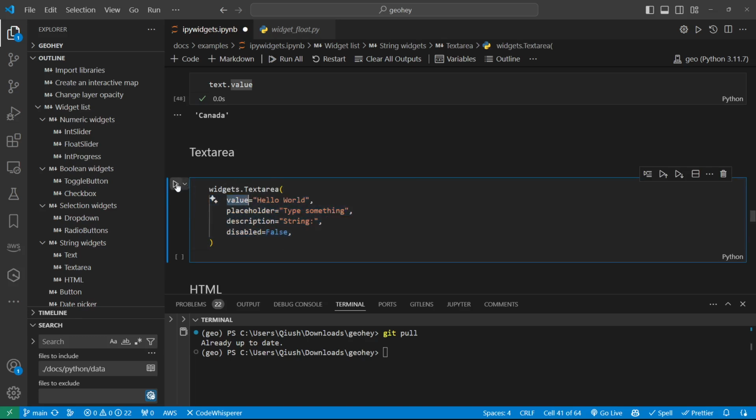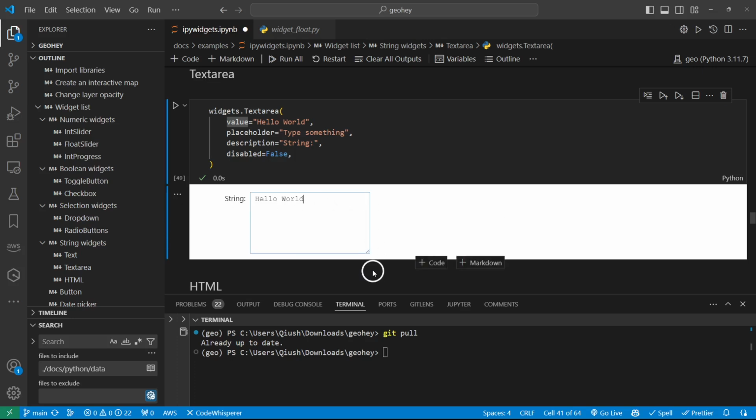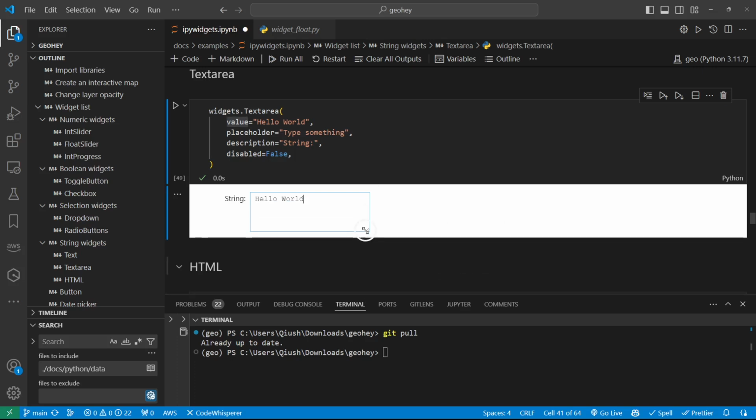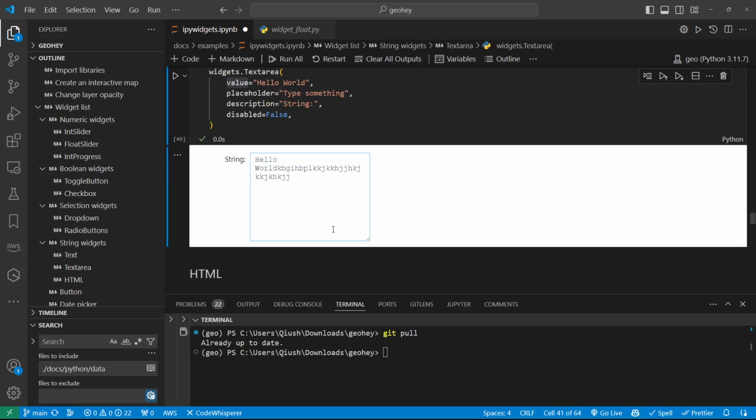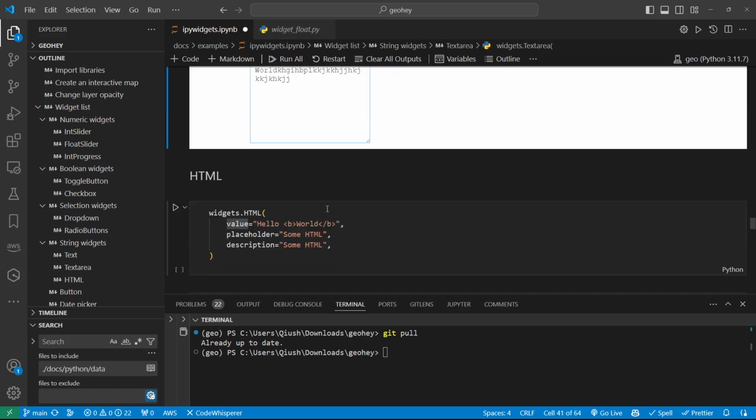Similarly, you have multiple lines. The nice thing about this is it allows you to change the size of the text box. You can drag it down and it's going to increase, allowing you, for example, to enter multiple lines. This can be useful if you develop a program that allows the user to paste a block of text. Then you can use that to extract information, or extract some coordinates from the text or something like that. Okay, so this is the text input box.